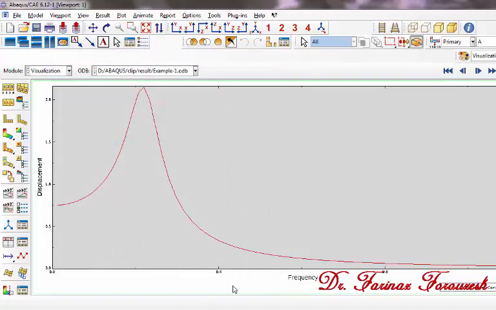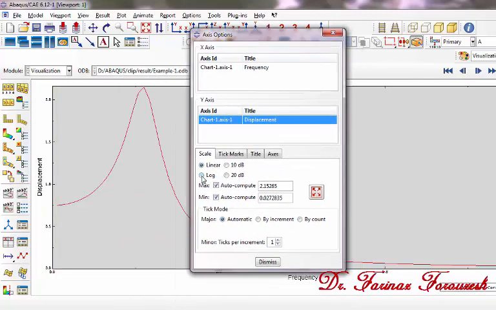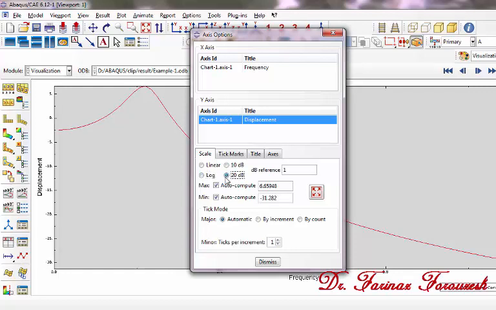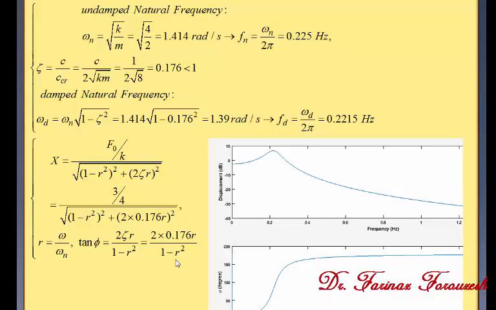The displacement frequency can be seen, then double click on this part and in the window select this part and this part and click Dismiss. Now we can compare the results with the results obtained from the vibration theory. According to the vibration theory, the undamped natural frequency of the system can be found from this equation. Omega n equals 1.4 and it can be found in hertz from this equation.